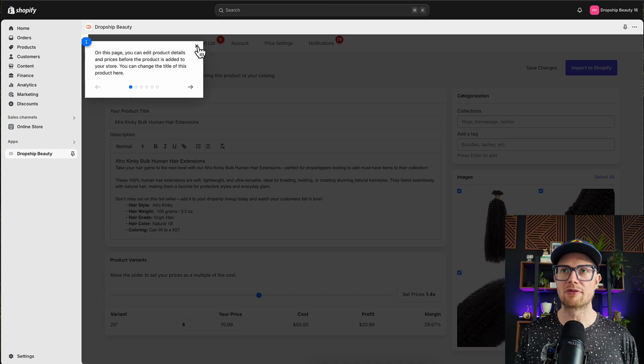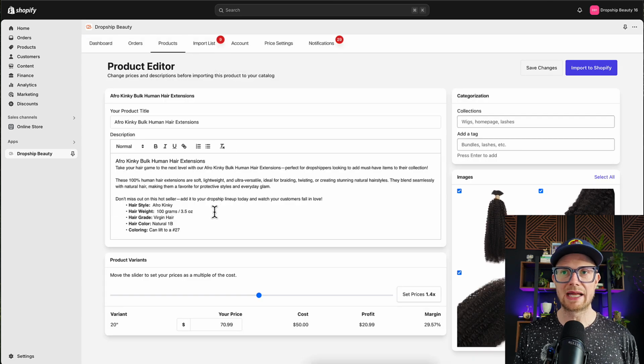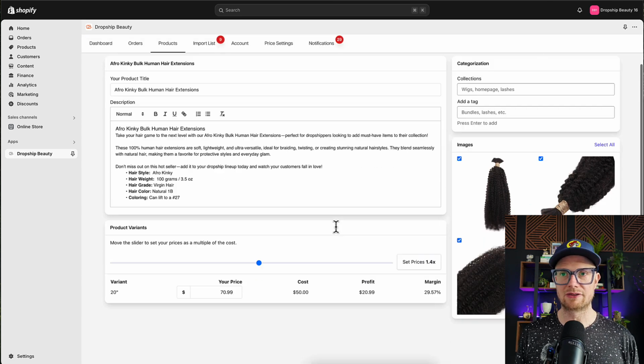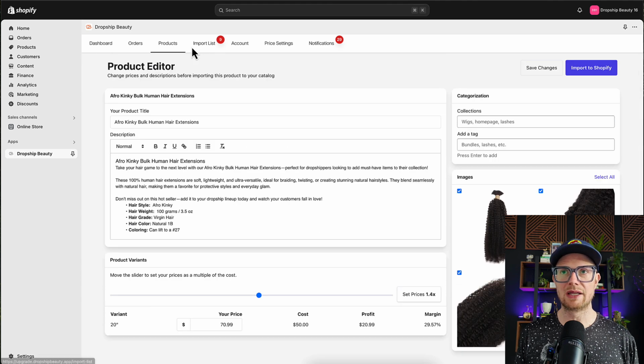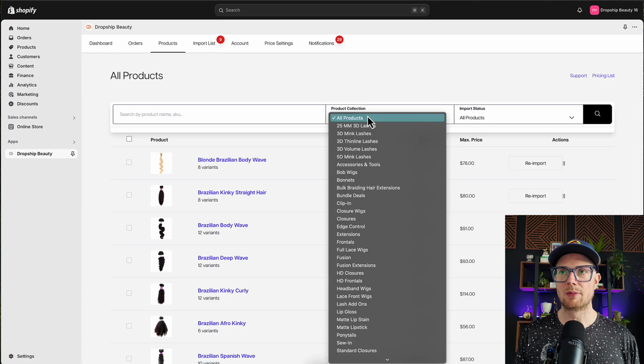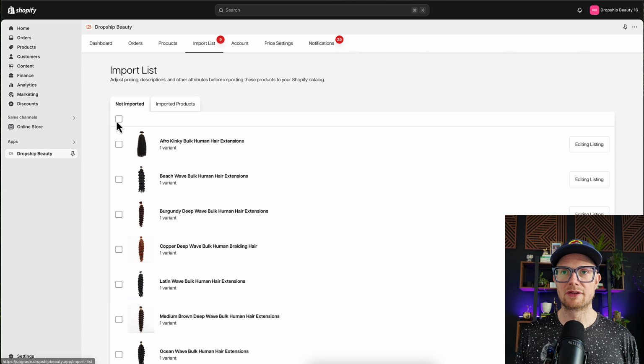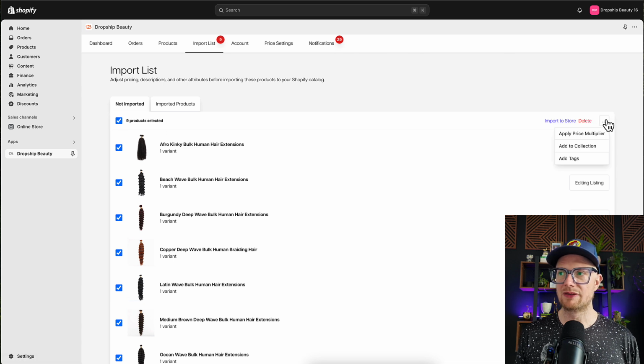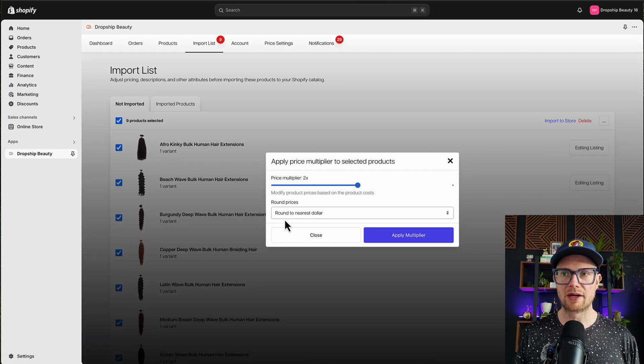Now you can click within the product. It's going to give me a little tutorial. It already has a pretty good product description, so I'm not too worried about that. What I'm going to do is go back over to the import list. The main thing I'm worried about here is I want to make sure that the price multiplier is good.